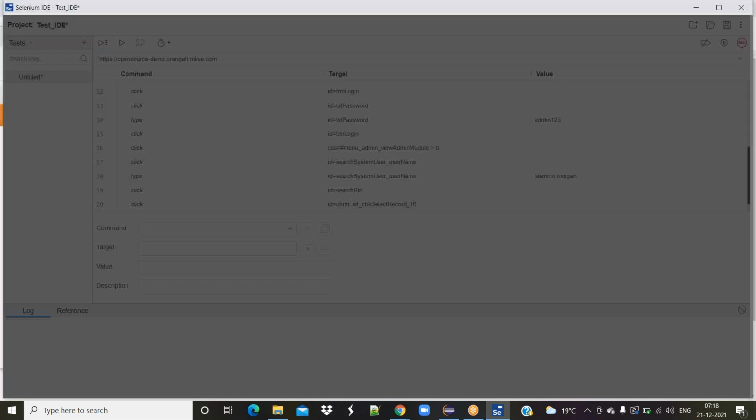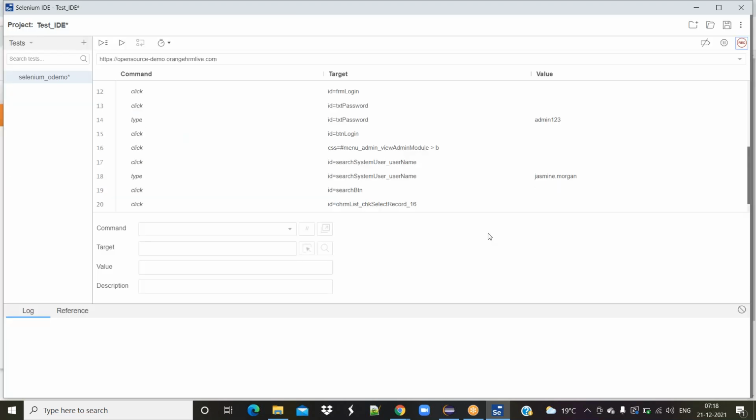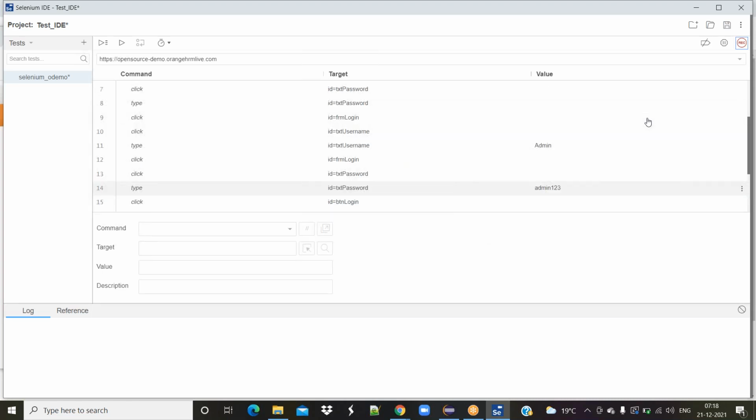Just click on stop. Whenever I click on the stop, it's asking for the test name. Earlier I selected the option create a new test in a new project, at that time it asked for the project name, but not the test name. Now it's asking. My test name is Orange demo. Yes, this is my test.